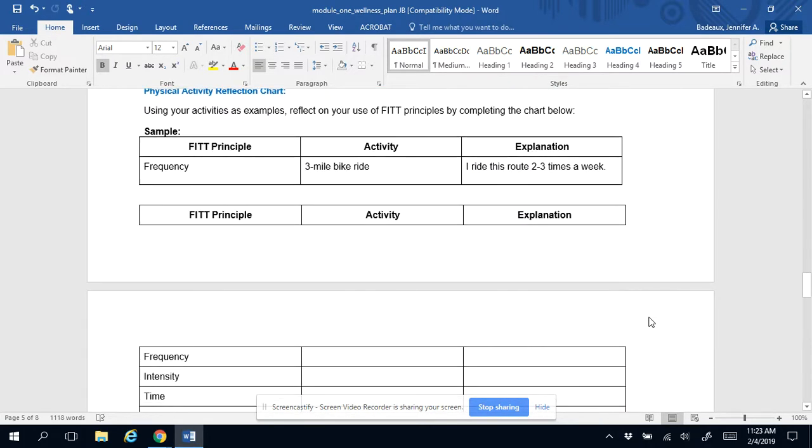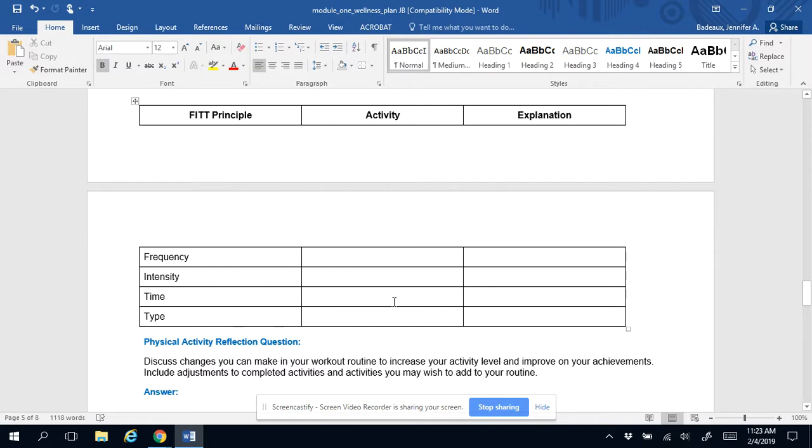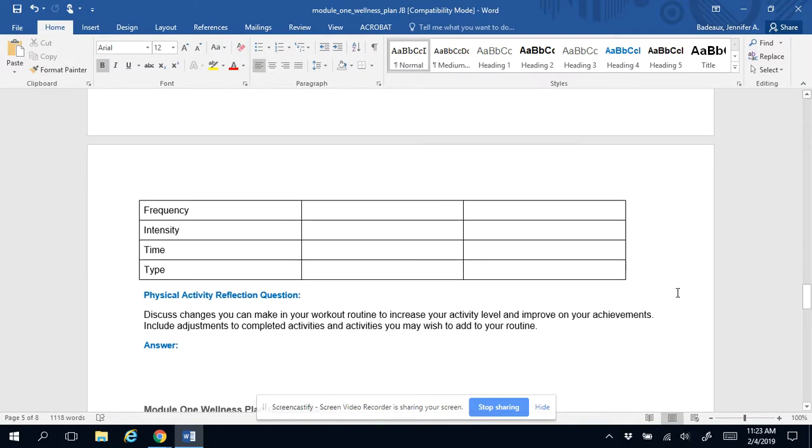You're also going to fill out your FIT principle chart here. And you can use activities. You can have the same example for all of these, let's say volleyball, and explain them, or you can use something different for each one. You could say swimming, running, volleyball, soccer, whatever works for you. It doesn't have to be the same, it can be different.